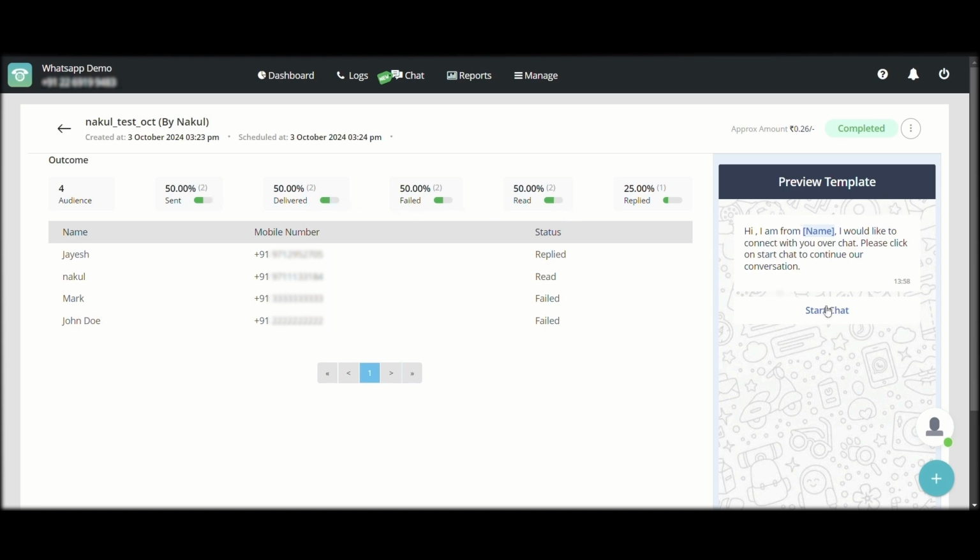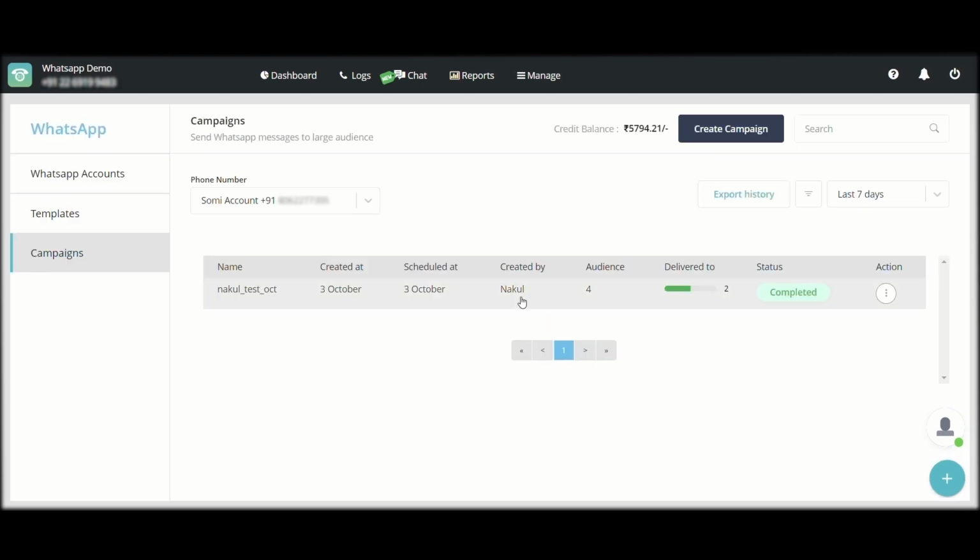You can also see the template preview, the message that was sent, and the approximate cost that it cost you to send that message. You can see the date, of course, and the scheduling date of this message as well. In this case, you can also see the created by user's name. So if you have multiple users on your WhatsApp business platform, multiple agents added, then you can also see which agent created a particular campaign and sent it. You can export this history if you want.